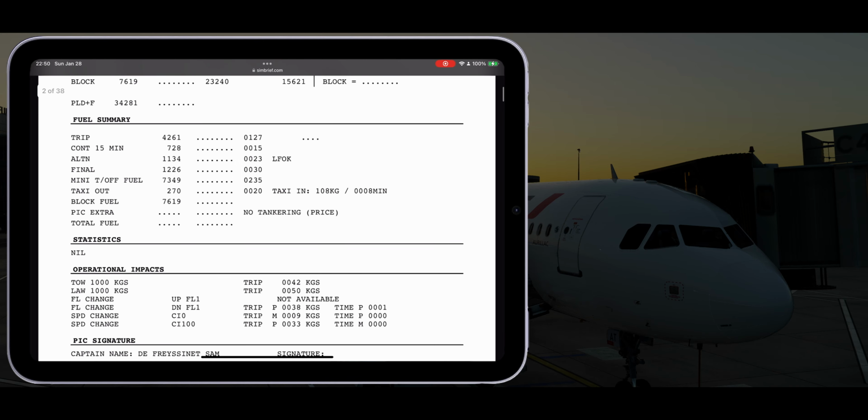There we get the full summary. So actually we're only going to burn about 4.5 tons. So we're going to take 7.5 tons of fuel, but we'll use about 4.2 tons.